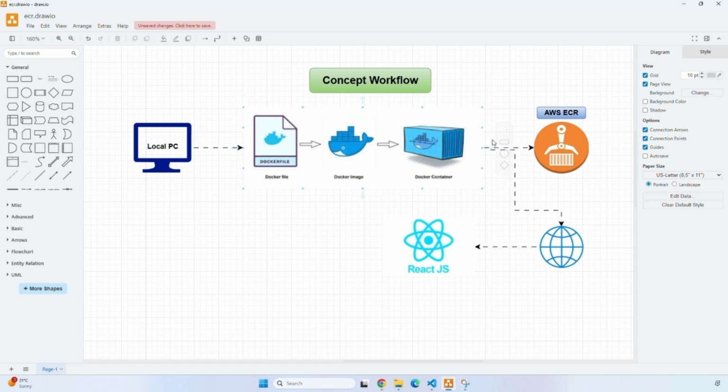Before doing that, we are going to log into the AWS console and create an AWS ECR repository on the cloud. Once the ECR repository is created successfully, we can push our Docker image to the ECR repository using the AWS CLI commands. Then we can containerize our application so that we can access it through a web browser. So let's switch to the VS Code editor.